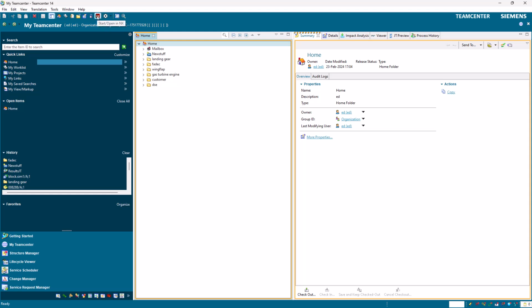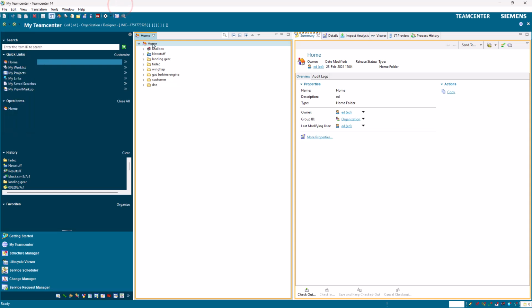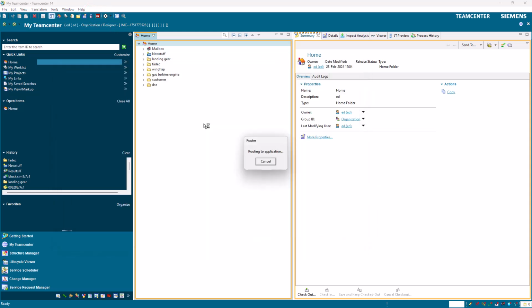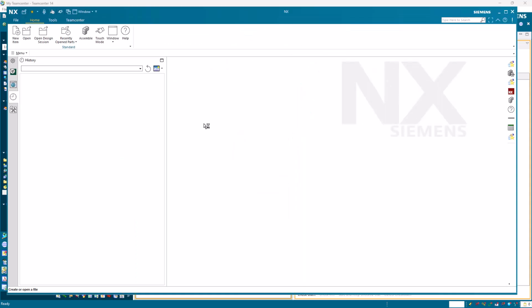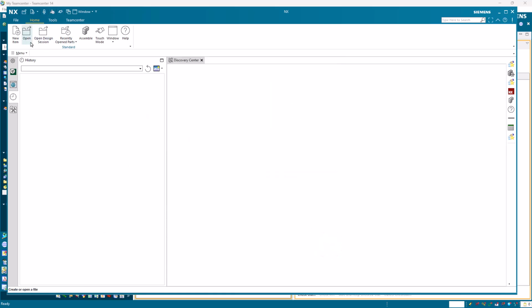Now we'll see we'll get a button in the toolbar, as well as a new option under File to open in NX. And once we're in the Home area, we can go ahead and select Open in NX, and NX will open in a managed environment, allowing us to either create a new item or open an existing one.